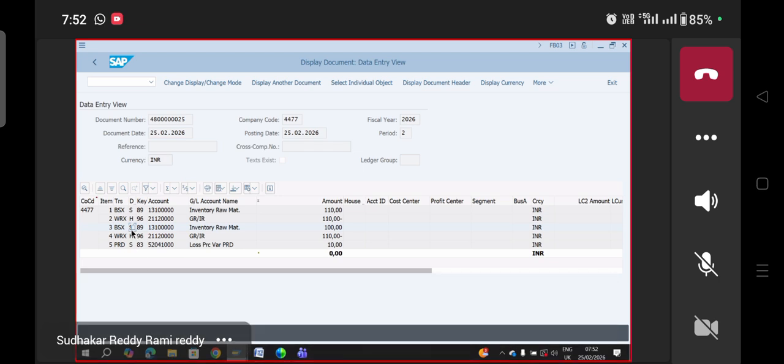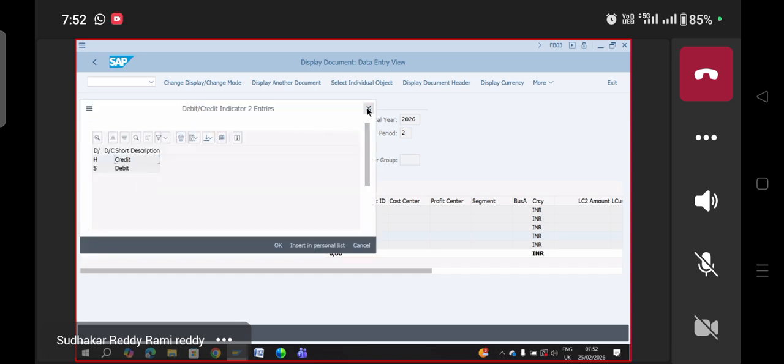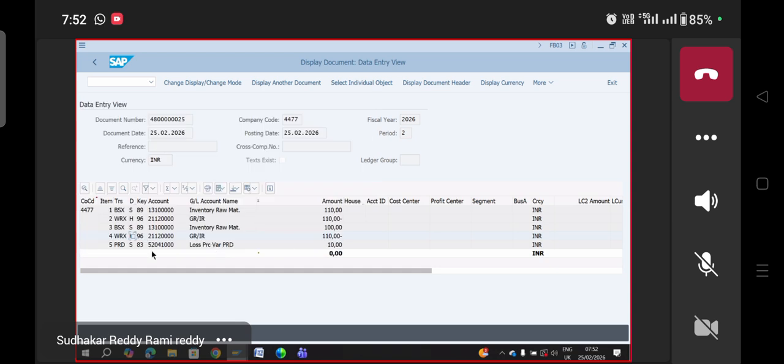If it is an inventory account debit, the default opposite is credit, H. WRX is H. H means credit, but not credit negative. 100 rupees plus is debit, 110 minus is credit, so this is 10 rupees. See, the value of the inventory is 100, but paying the vendor is 110, then 10 rupees is a loss.